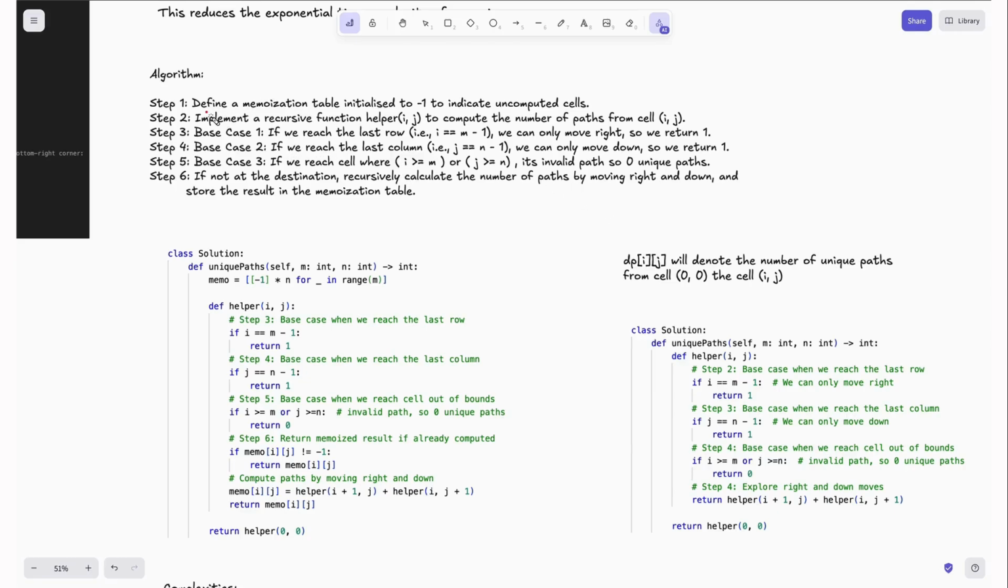In step 1, we define a memoization table initialized to -1 to indicate the uncomputed cells. So basically, we need something to say that the cell is uncomputed, right? So that's why we initialize the table with dimensions m cross n with all cells filled with -1. So why -1? Because when we compute a particular cell, the minimum valid value it would have is 0. This 0 is to indicate 0 unique paths, right? So that's why we choose -1 to say that this cell is not computed.